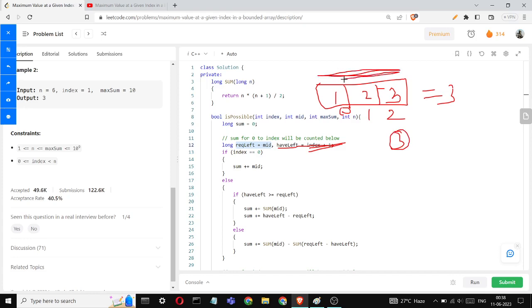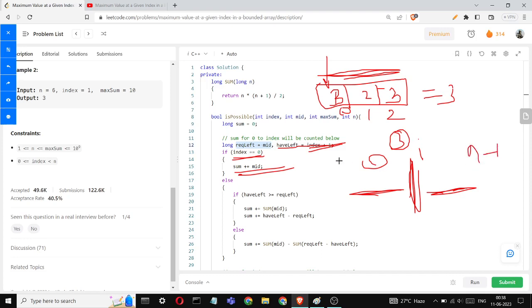For that we have to calculate the sum in the left. If this is index 0, we can directly put the value here and directly add it in the sum. Like if we want to check on index 0, can 3 be put, we can directly put 3 and add it in the sum. Like this, for any particular index we have to check. So in this function, we are checking the sum in the left and the sum in the right, like 0 to I that I have told you, and then I plus 1 to n minus 1. This is what we are doing here.